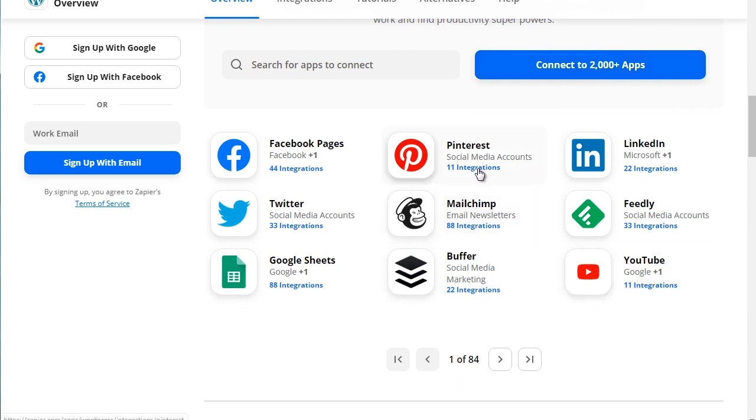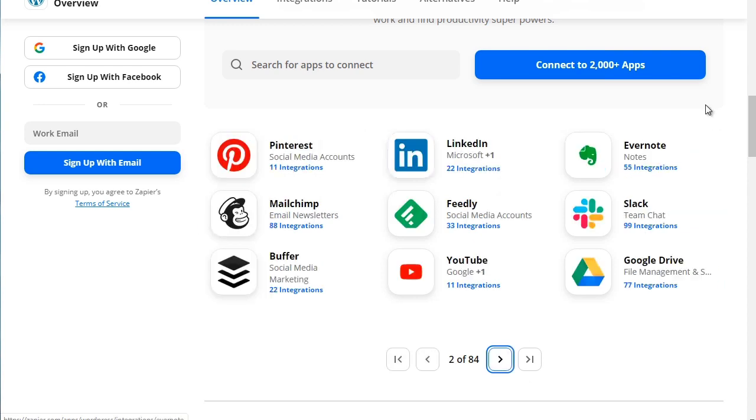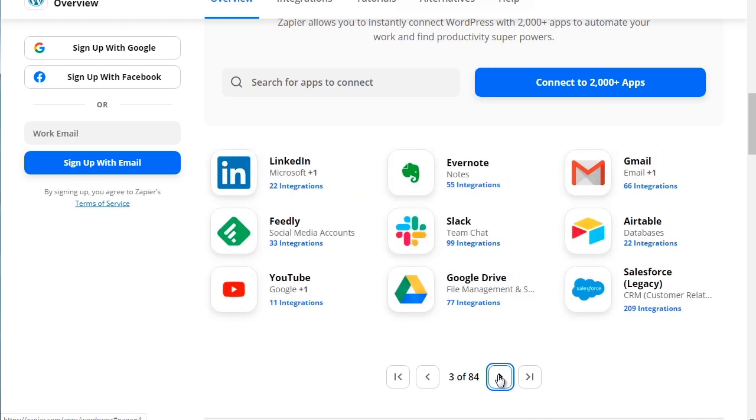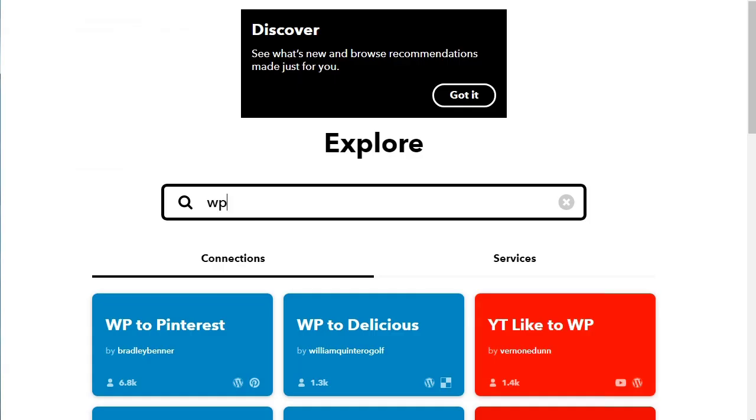But of course, bear in mind that with things like YouTube, you're not going to be able to post a piece of content to YouTube because those are videos. But you can do that on Facebook pages, on Twitter, on Pinterest, on LinkedIn, or even Buffer. So you can see that WordPress is connected to 84 apps. Now, you might want to check to make sure that it is connected to all of the social media platforms that you're using. It's really easy to use, and I'll actually show you with IFTTT, which is the second platform.